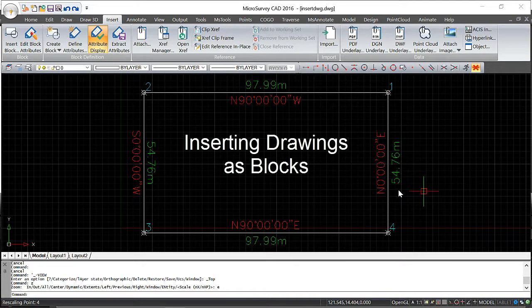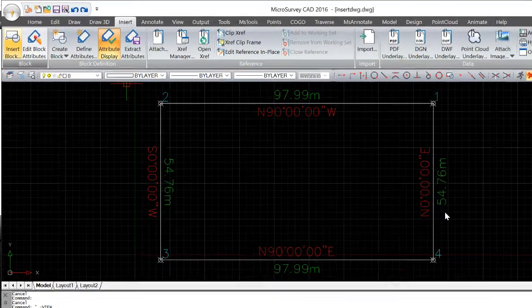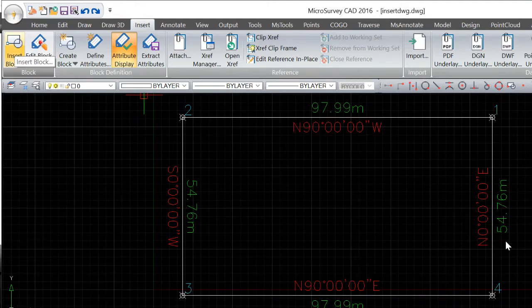I may wish to insert one drawing file into another. This could be a symbol that I created, a custom symbol, or possibly maybe an example would be a subdivision, and I want to insert another house that I've previously drafted. To do so, we come up to the Insert ribbon, and we'll come to choose Insert Block.